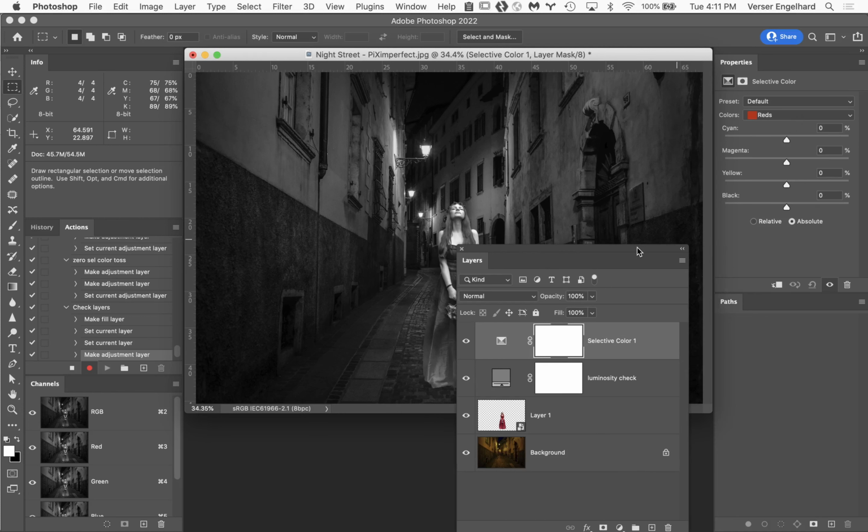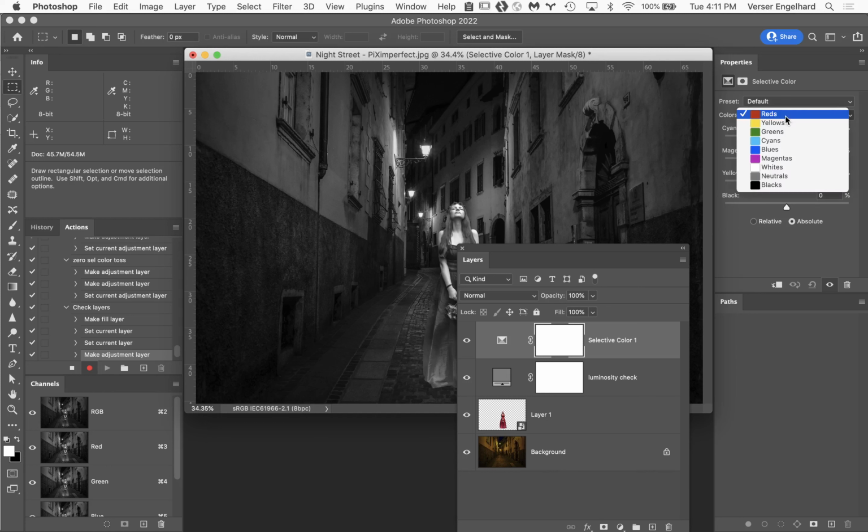We've actually done versions of this for our selective color, but this is different, so don't confuse this with zero selective color. We're actually going to start with the reds up here, and we are going to drag the black slider all the way to the right, minus 100. You need to do that for every color. So go to the next color down to the yellows, and we're only moving the black slider. Drag the black slider all the way to the left to that minus 100.